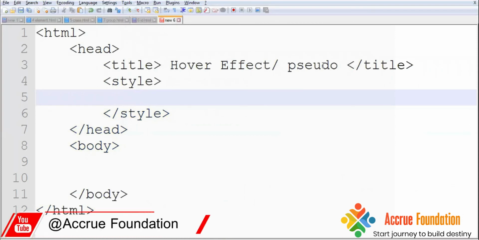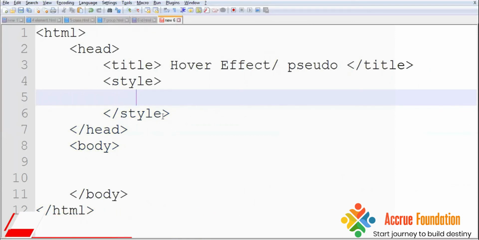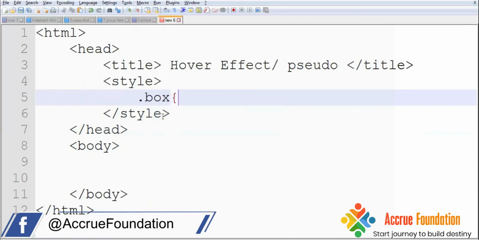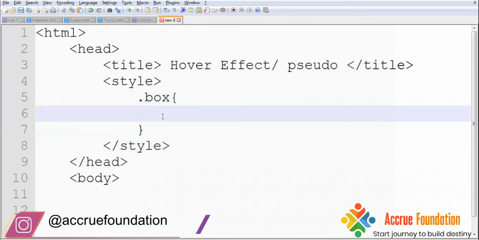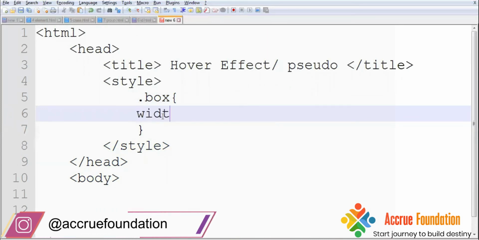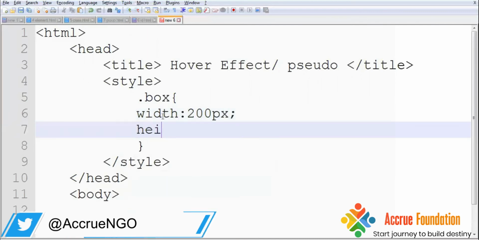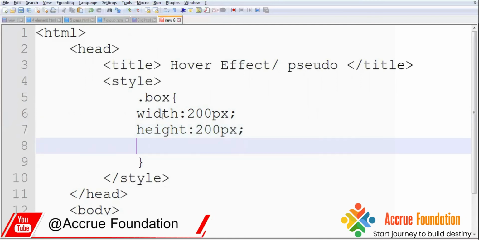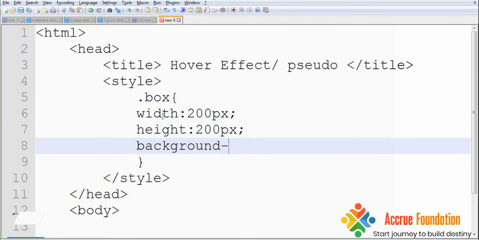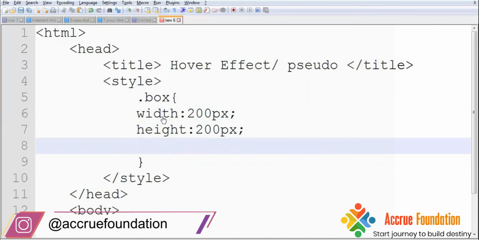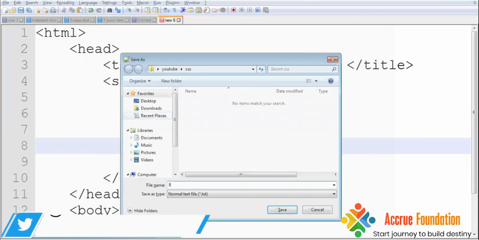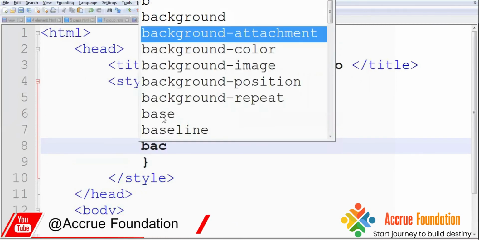Okay. The next thing is the pseudo selector, or you can say hover effect also. For example, simple, I'm using one class. The name of the class I'm using is box, and inside of this class, I'm using some information. So in width, I'm assigning 200 pixels, and height also I'm assigning some pixels. Here I'm giving the background color. Save this file.